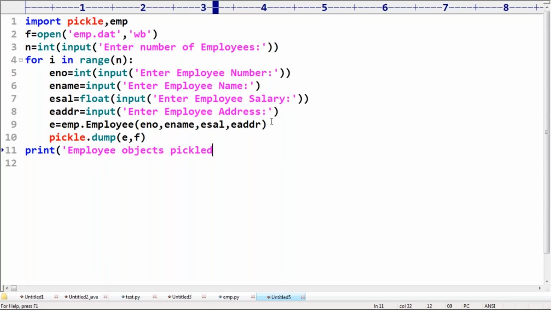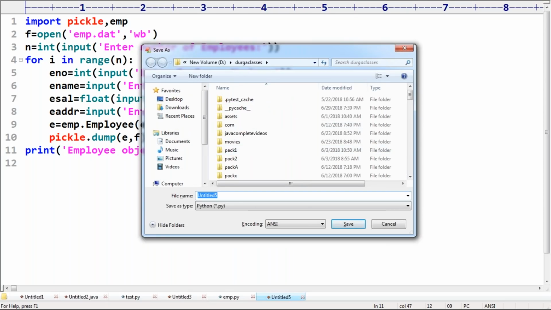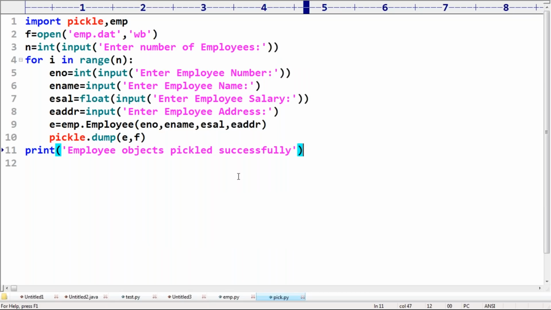Pickled means you are going to save. Pickled successfully. Okay, like I'm taking, sir. That's all. So this is, let me take a pick.py. Okay, pick.py, like this, right? Pick.py. Any doubt?